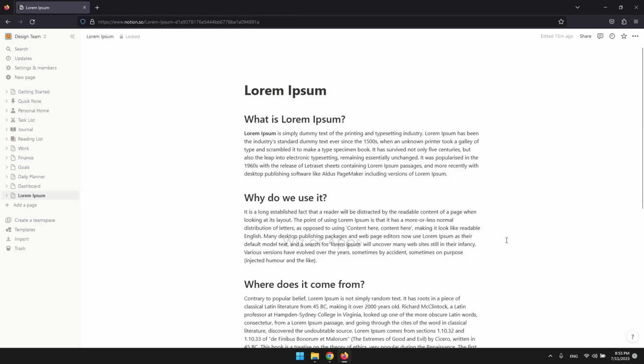In this video, I'm going to be showing you how to switch to dark mode in Notion. Reduced eye strain, improved readability, enhanced focus, and aesthetics are some of the common reasons why some people prefer dark mode. Whatever your reason is, here's how to enable dark mode.